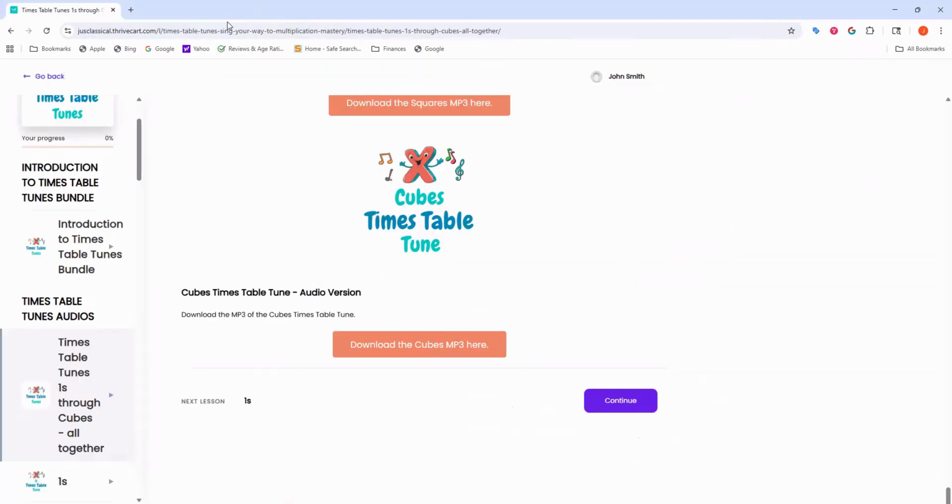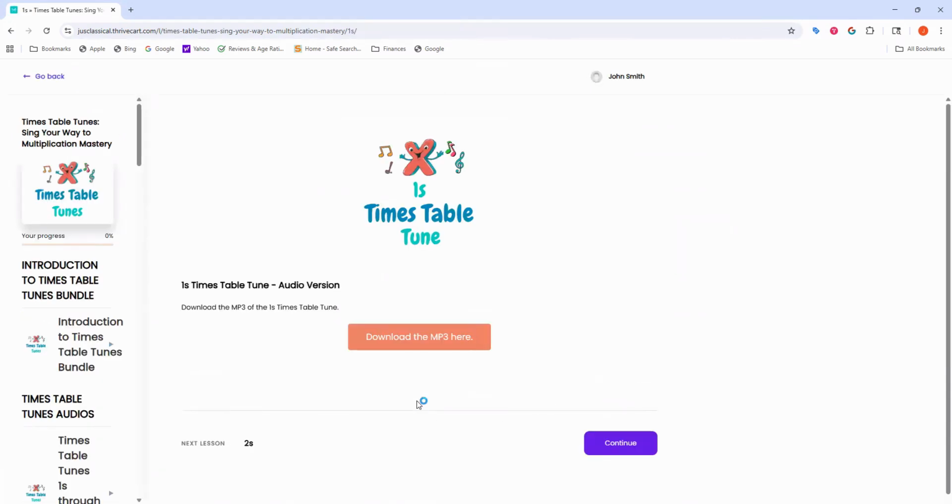So you can just start playing the tune from this page, or you can click here and it'll let you download it. And then you can create your own streaming. You can create a CD, you can make a playlist of your own. Now, once you have seen all of the tunes, if you click continue, it's going to take you to one's times table tune all by itself. So then you click continue, it takes you to two's times table tune.